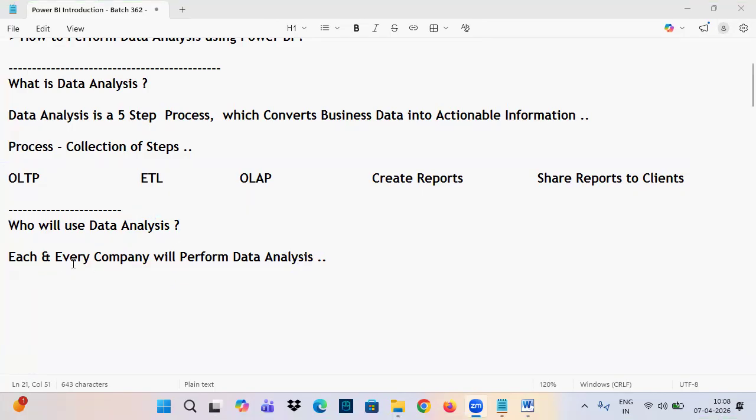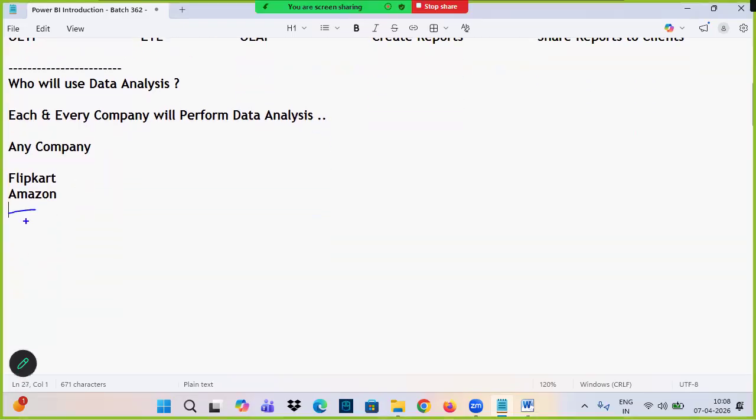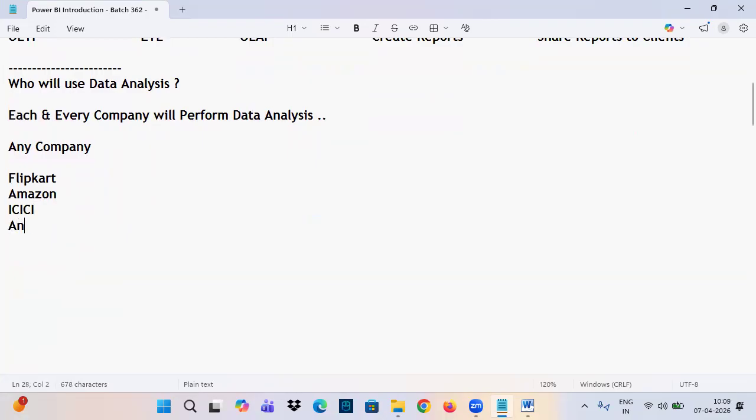Let me explain this line, guys. Take any company. Tell me a few company names: Flipkart, Amazon. If I ask you to write company names, I can write thousands and lakhs of companies. I'll just write some random companies. In this list, I'll even include this training institute also, Analytics Benchmark. So like this, there are many companies.